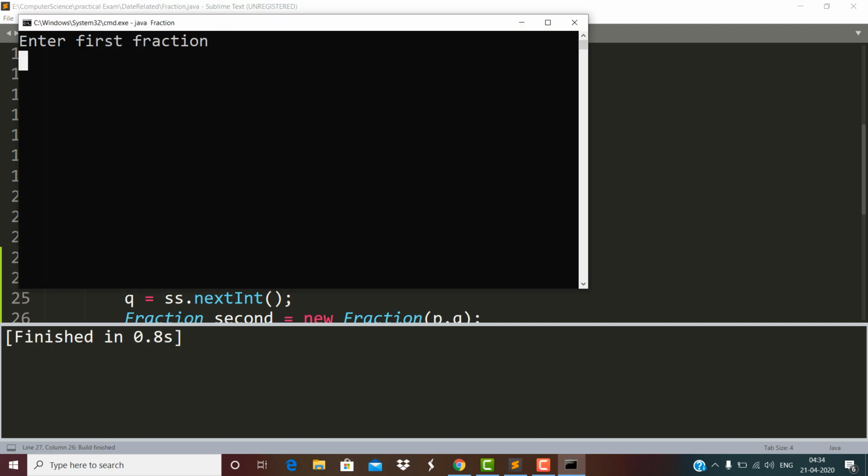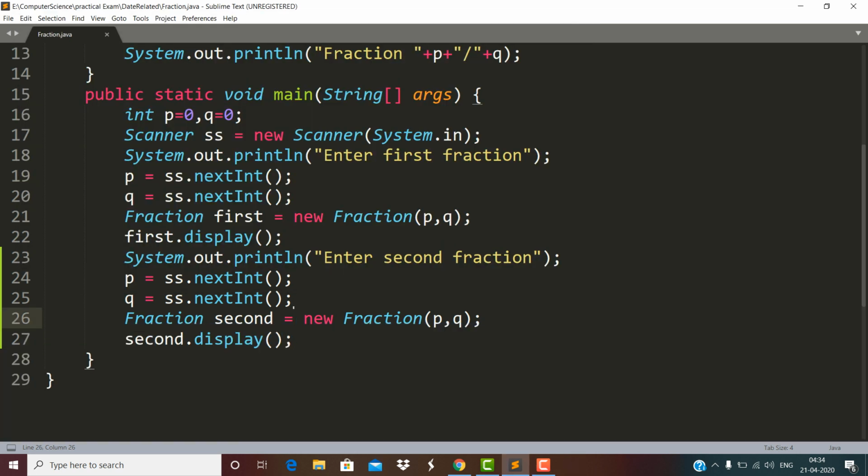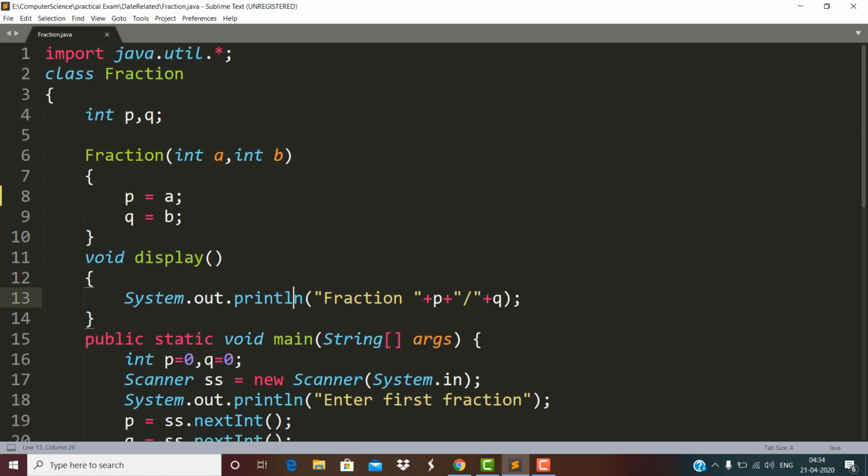Let us see this one also. Here just 12 comma 17 and 3 comma 4. Now you see that two fractions are on the screen. So now we are going to add both these fractions.